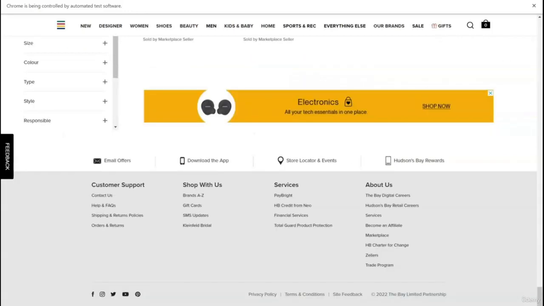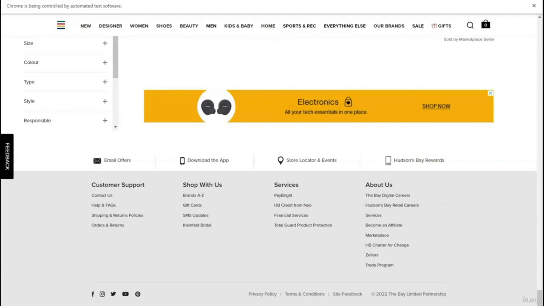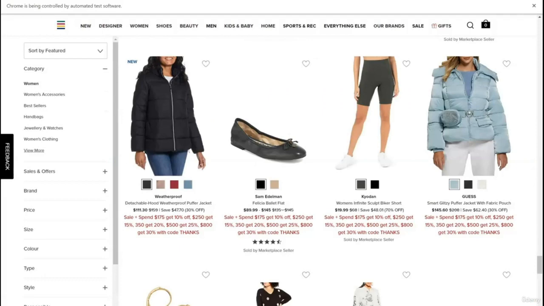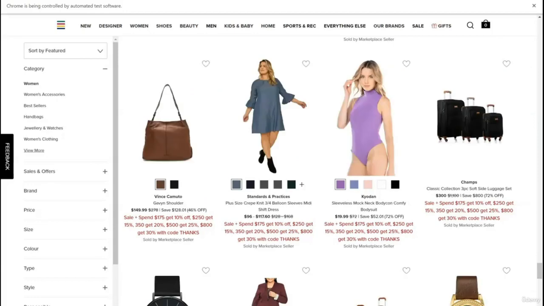Keep going. And it's probably feeling like forever for you guys. It's feeling forever for me. Unfortunately, if the pages loaded up faster, we could do this so quick. It's literally just Hudson's Bay. We can't do anything about that.